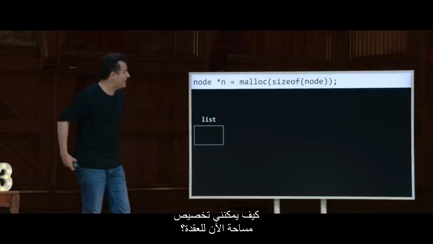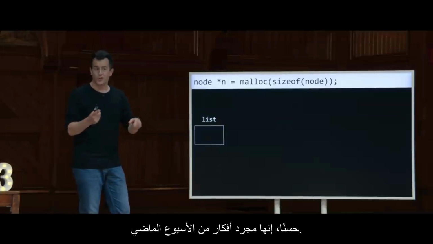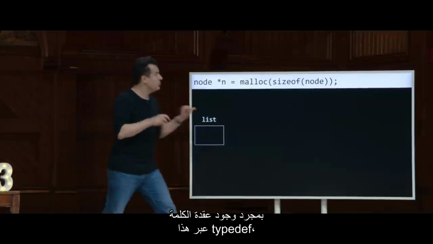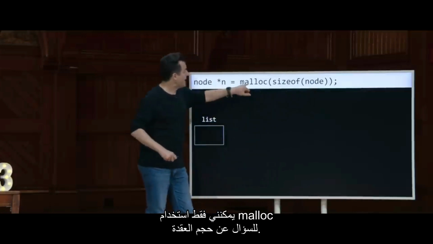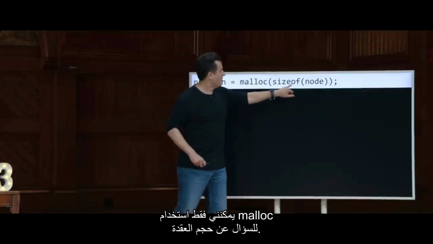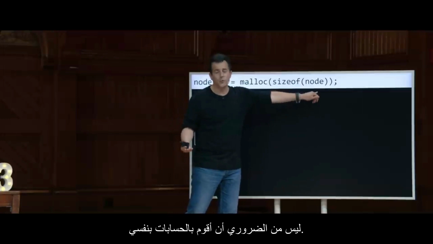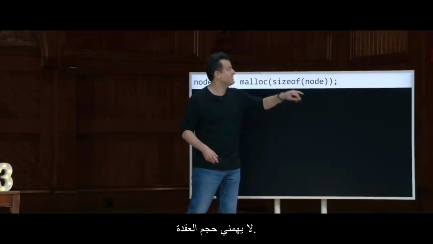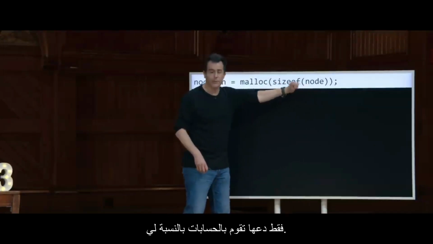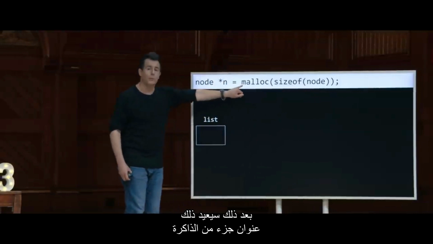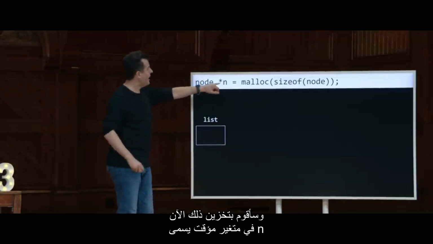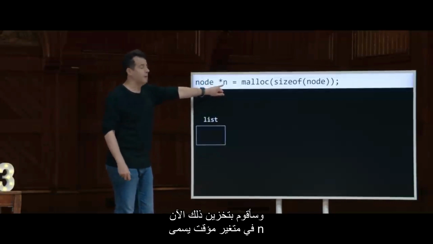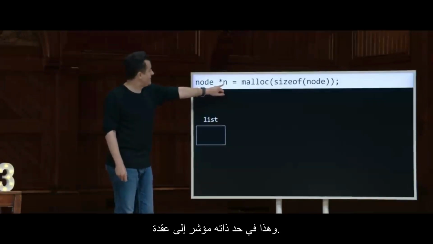How do I go about allocating space now for a node? Well, it's just ideas from last week. Once the word node exists, as via that typedef, I can just use malloc to ask for the size of a node. I don't have to do the math myself. I don't care how big a node is. Just let it do the math for me. Then that's going to return, presumably, the address of a chunk of memory big enough for that big rectangle. And I'm going to store that for now in a temporary variable called n that itself is a pointer to a node.